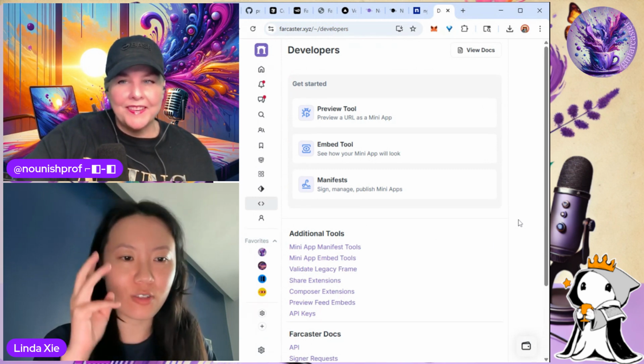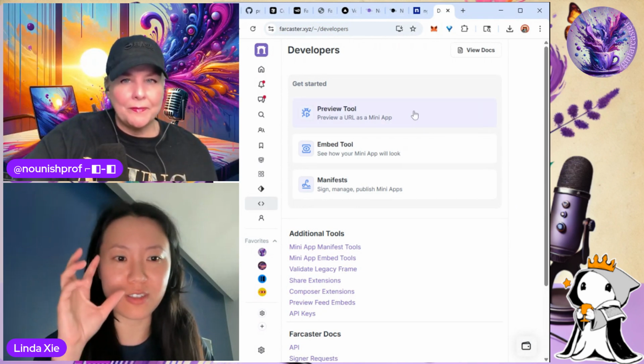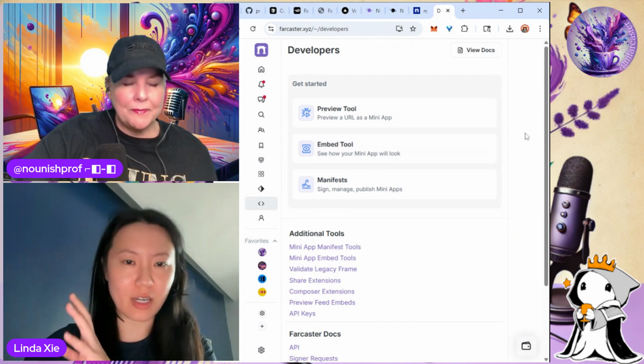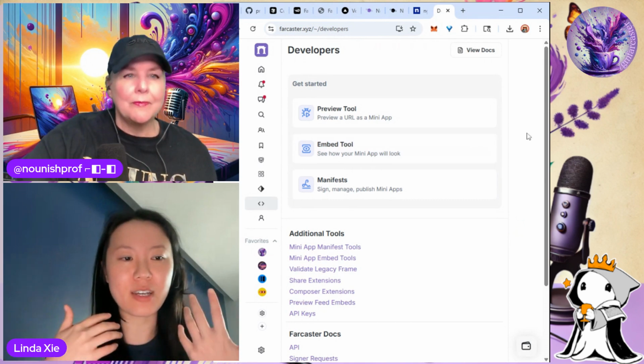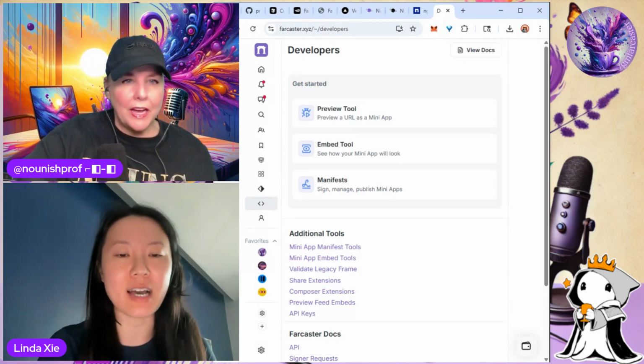So there's three things here. The preview tool is where we're going to just paste in the URL and you can see what it looks like in a mini app. And this doesn't mean that it's published and set up as a mini app. It's more just like, hey, I want to see how it looks so that I can start making adjustments and fix whatever isn't right.